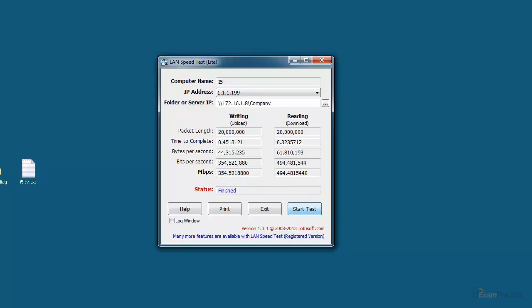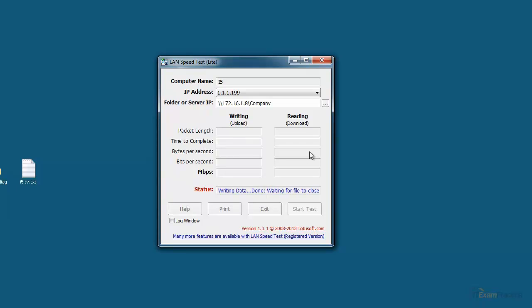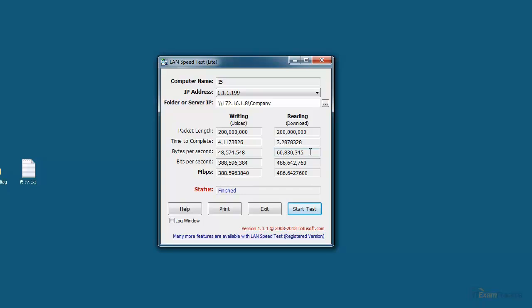Probably I should go for a file of 200 megabytes or something. Let's do that. Give it more time to calculate the speed. As you can see, 400 megabits per second. Not as close to 1 gigabit as I would like to get.